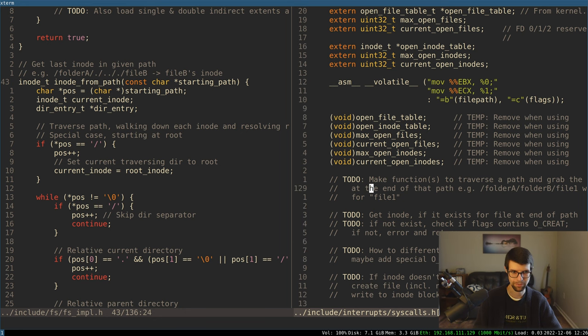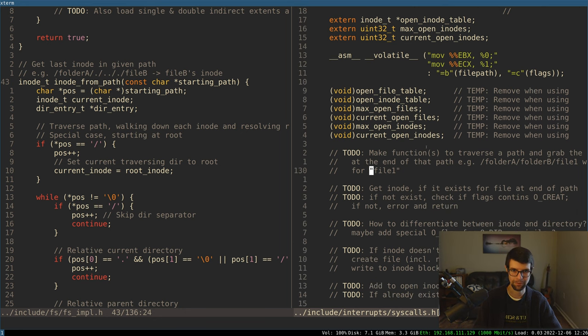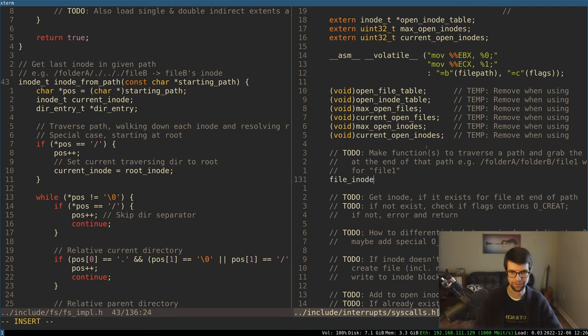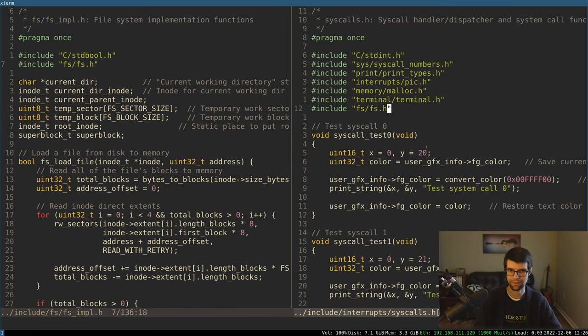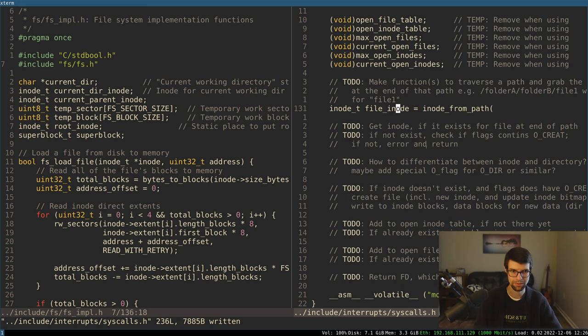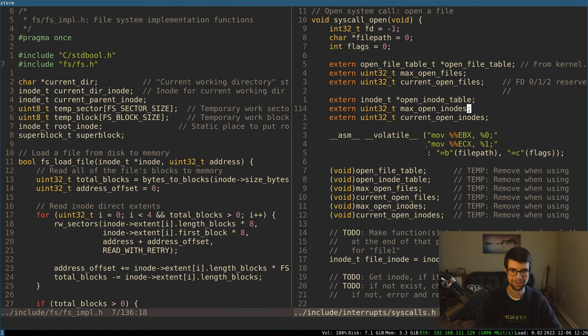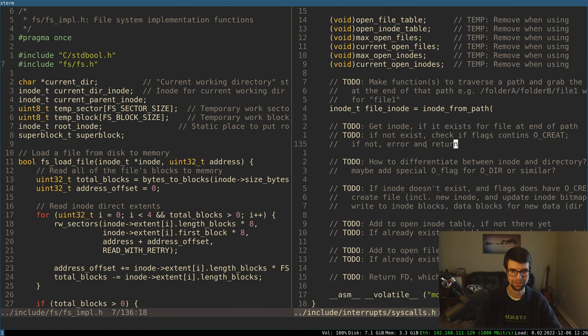Let's make an inode, like a temporary one or something. This will be for the file that we're opening. So I'll just call it file inode. And that will be whatever I call this, inode from path. Do I have impl within here? I just have fs.h. This file includes that. So let's just include the implementation file within the syscalls. That won't cause any errors later, right? Maybe it will. So what path are we given? We're given the path that was passed into this function, which is char file path. Okay. Hopefully that works.